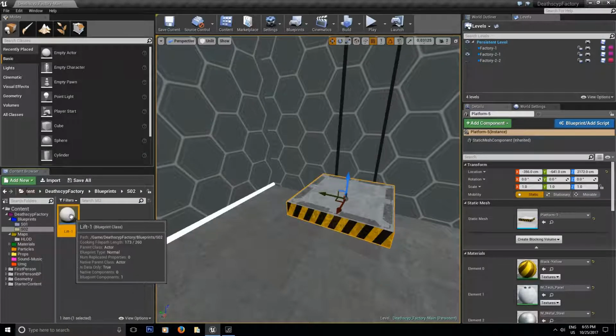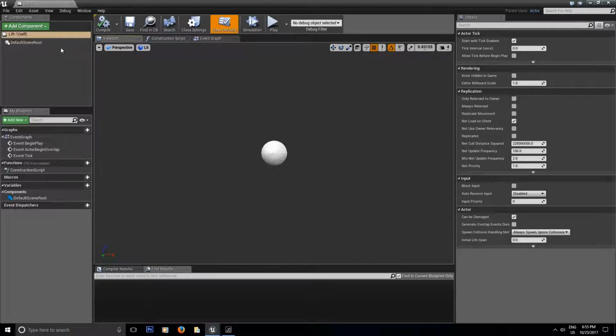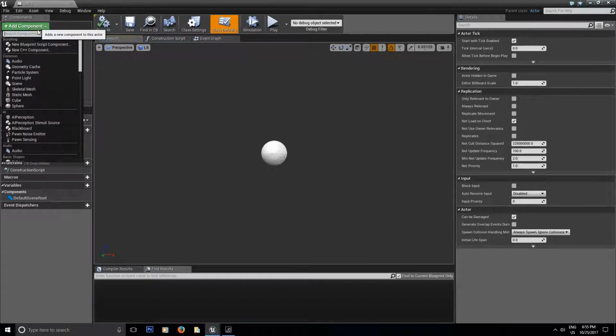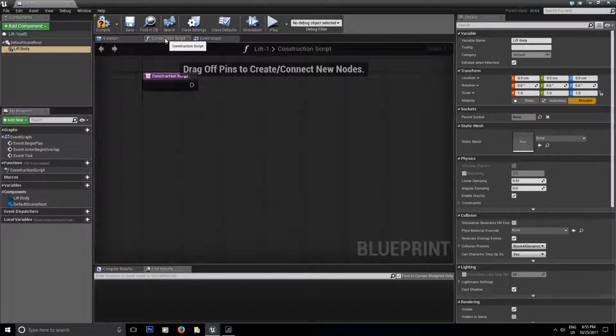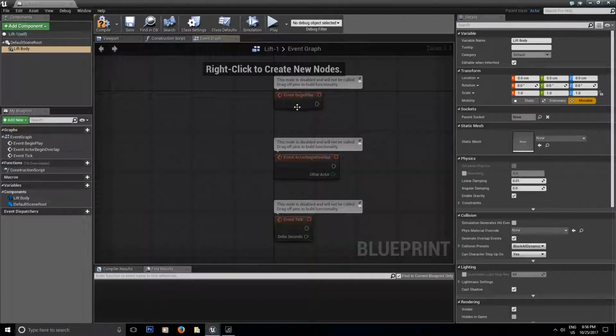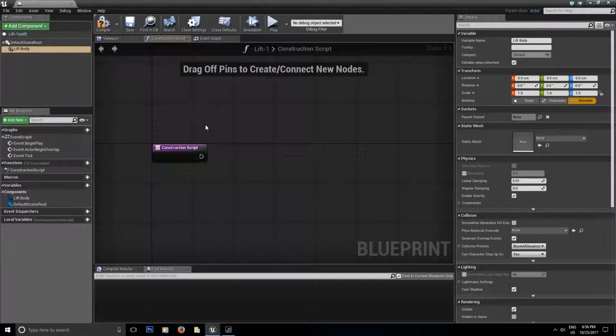So inside the blueprint, we have over here the add component. We're going to add a static mesh so that we have a lift body. And we're not going to give it a property yet because we want it to be fully customizable. So where do we go to do that? We're going to go inside the construction script, because this fires up even before the event begin play. So that's why it's important.